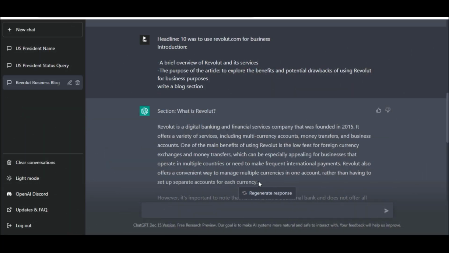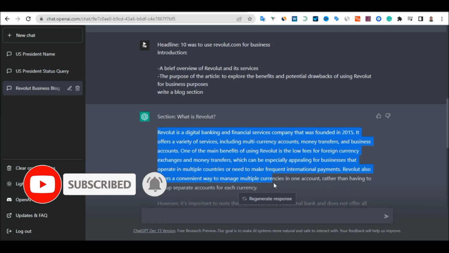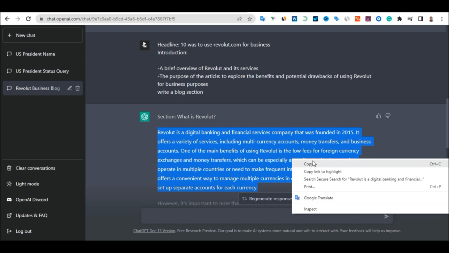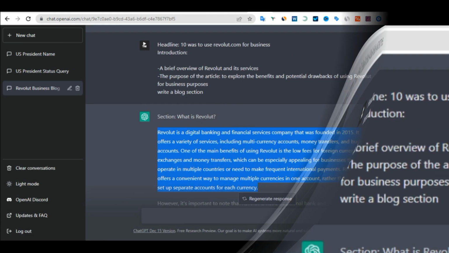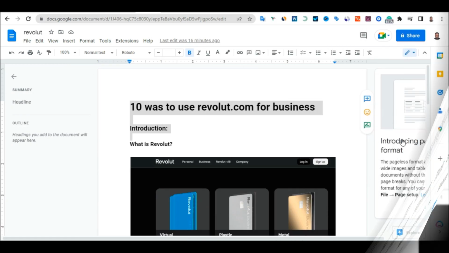Type in what you want to write about. Once you are done typing what you want to write about, just copy it. Copy everything. Go to Google Doc and paste it on Google Doc. Once you are done pasting it on Google Doc, continue.